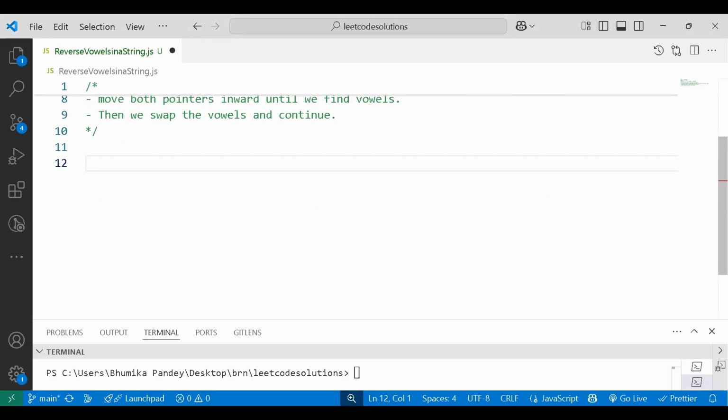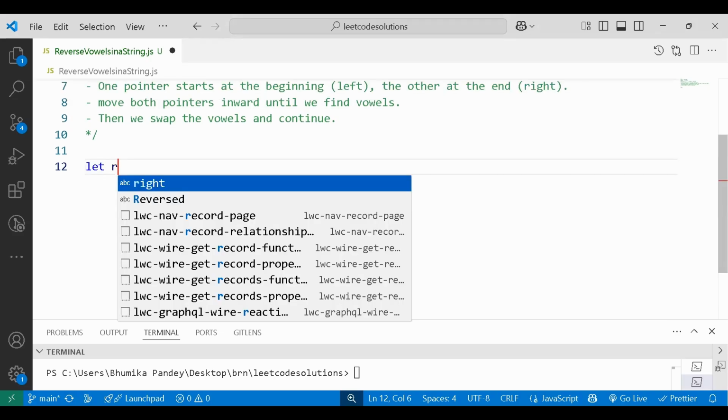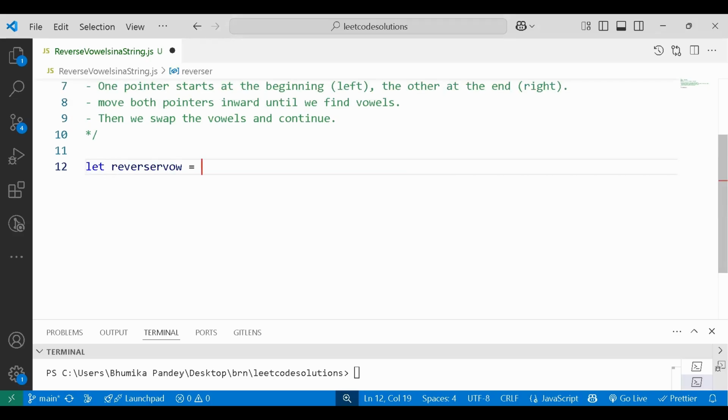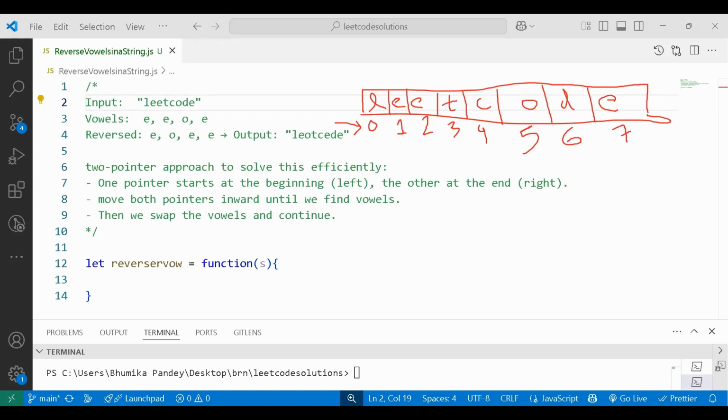So first I'm going to create a function. First I'll declare a variable and then assign a function to it. So let reversedVowels and then function, and we have to take an input parameter. So we know that the indexing starts from 0, right? If we take this leetcode example, the first character is at position 0, the second character is at position 1, the third character is at position 2, and so on.